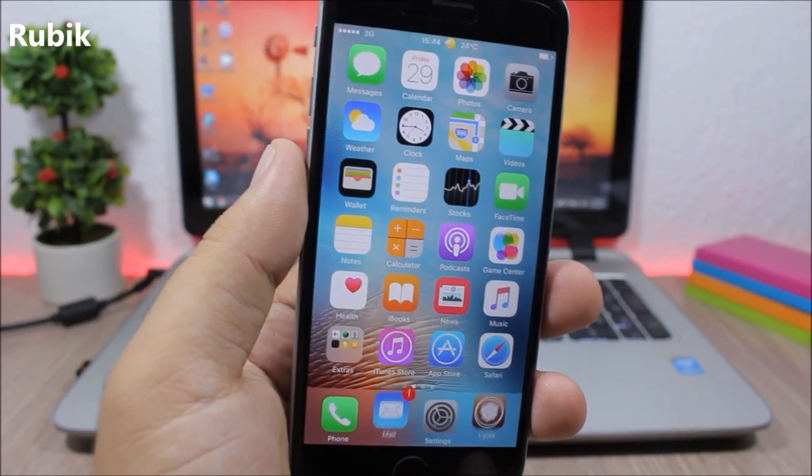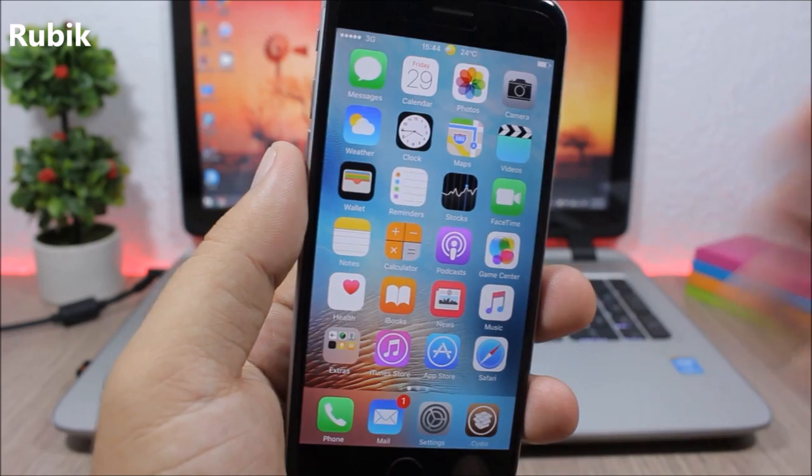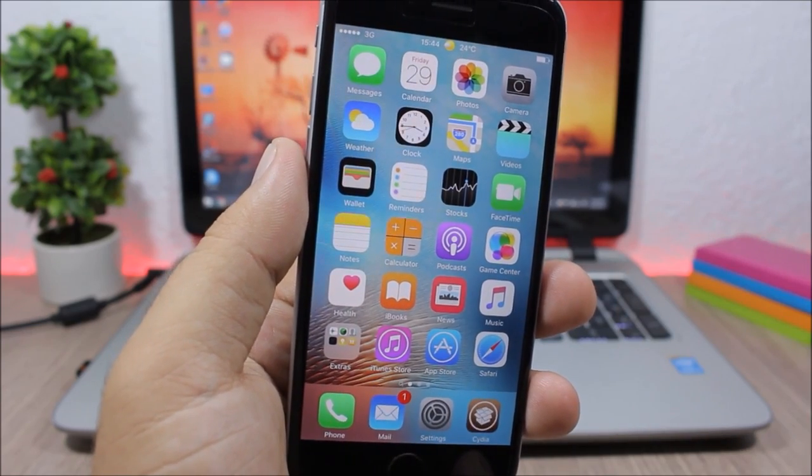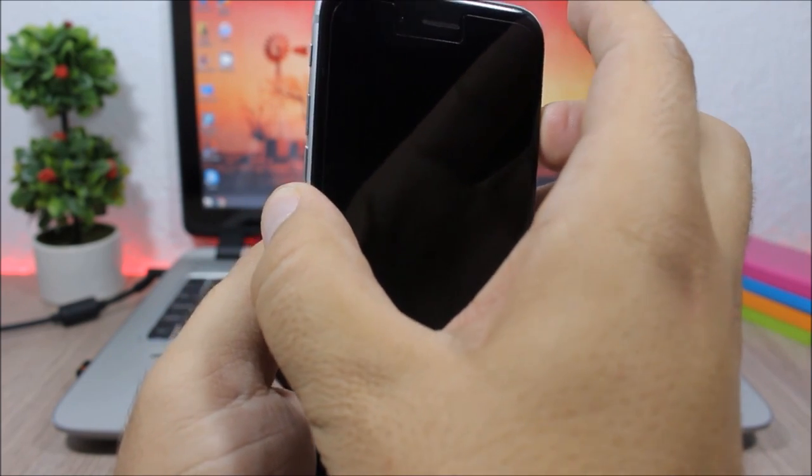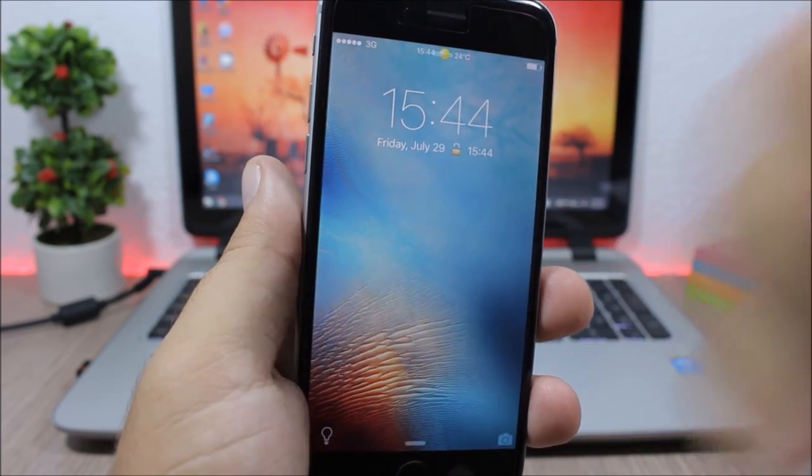Rubik. This is a very useful tweak which will automatically turn off your cellular data when you lock your device or when you connect to Wi-Fi. As you can see here, when I lock my device it will take up to 5 seconds and it will disable the cellular data.